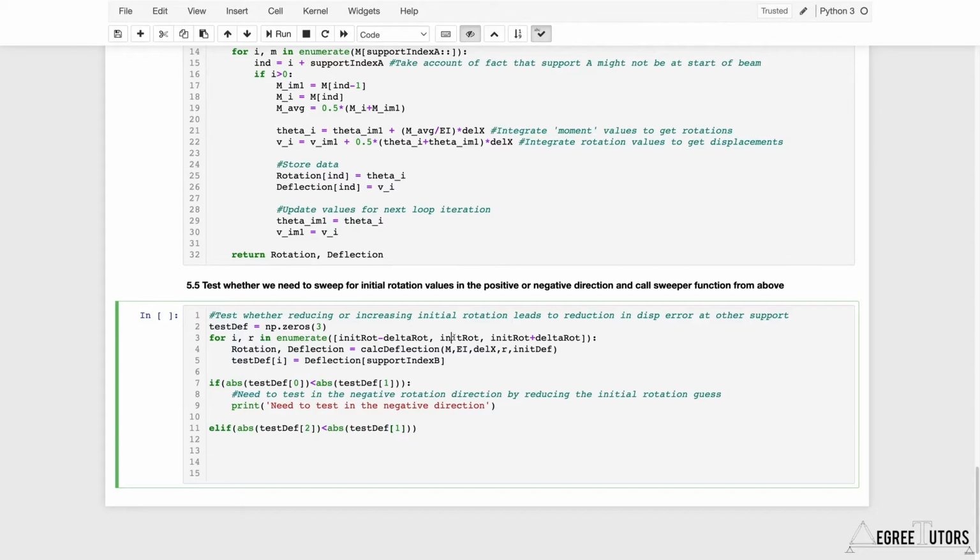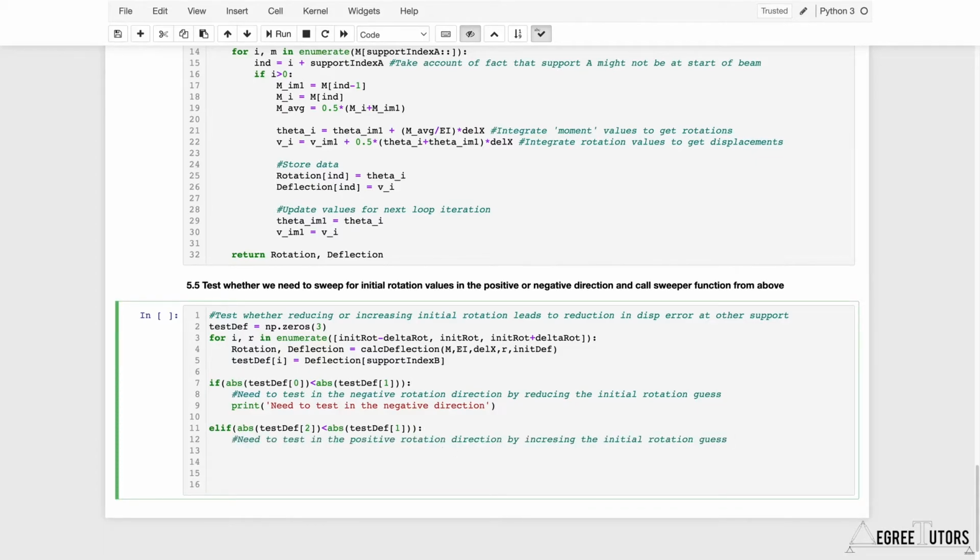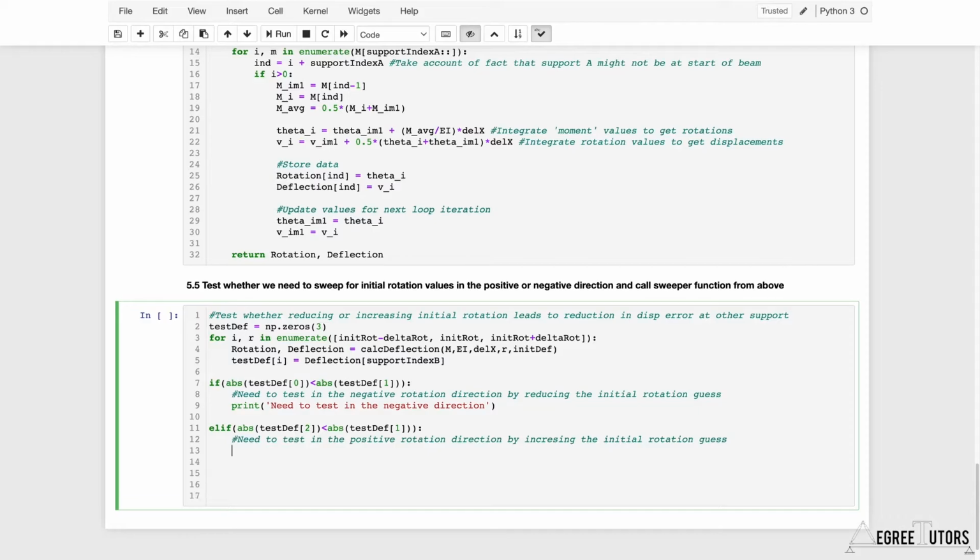So that was the value of the deflection at B we obtained when we passed in this value for the initial rotation. So if that's the case, well, then we need to test in the positive direction, because what we're saying here is increasing the initial guess for the rotation at A is leading to a smaller error. Okay, and so we need to further reduce that error by testing larger and larger values of the initial rotation. So let's just, for clarity, give ourselves a print statement here.